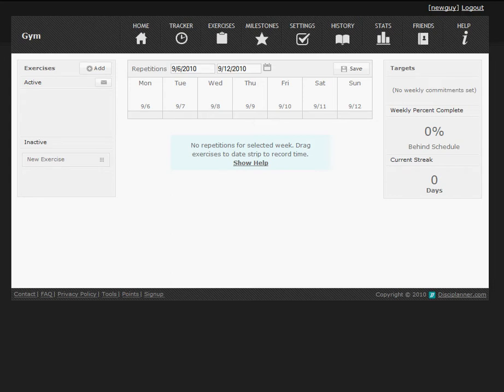In the middle section is the week bar, and below that is the repetitions log area. In Disciplanner, repetitions are just a daily note of your practice and for how many minutes. You add new repetitions by selecting an exercise and dragging it over to the date that you did work for it.